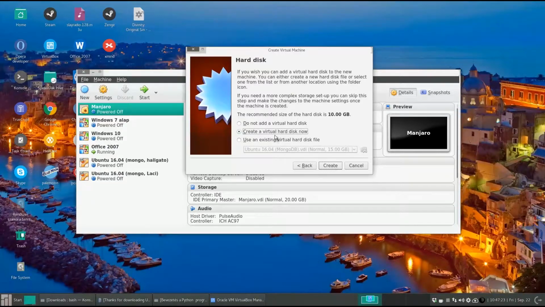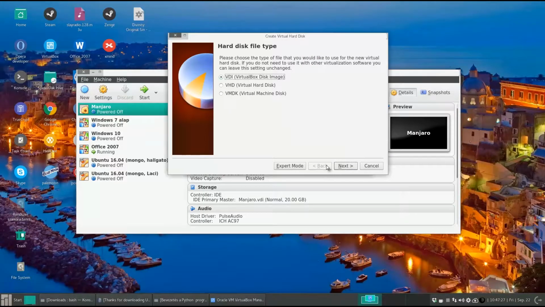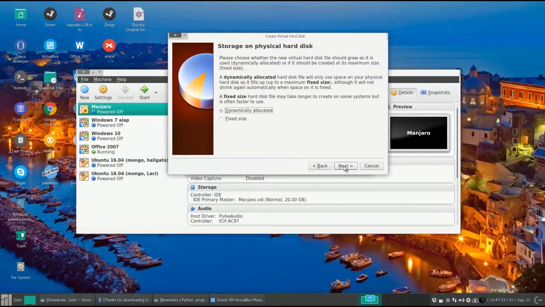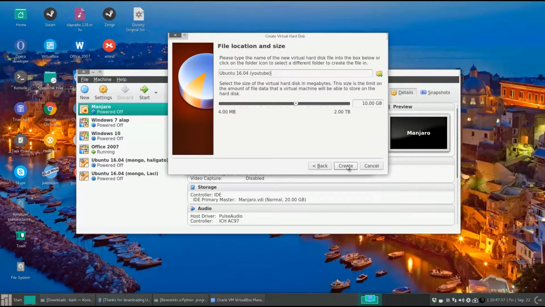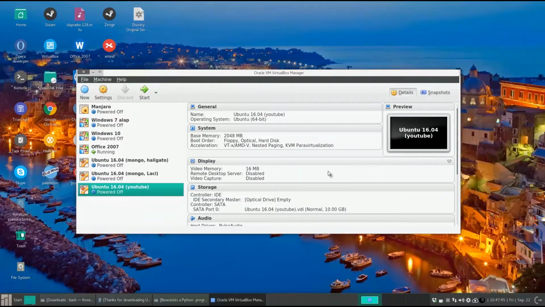Hard disk. Create a virtual hard disk. Okay. And choose the first one, VDI. Leave it dynamically allocated. And you can change the size. I will leave it at 10 gigabytes. Fine. And now click on Start.